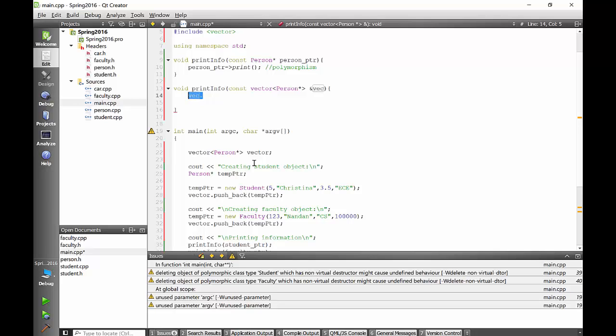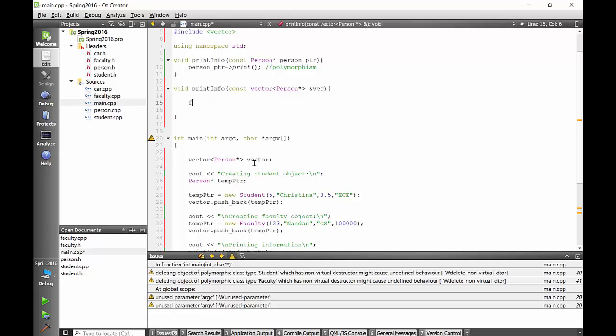So now I have a vector here that I can access, and this vector is of person pointers that can have any types of objects. The pointers can be pointing to any type of object. So what I'm going to do is write a loop for int i equals 0, i is less than vec dot size, i plus plus, and actually to avoid another warning I will just use unsigned int.